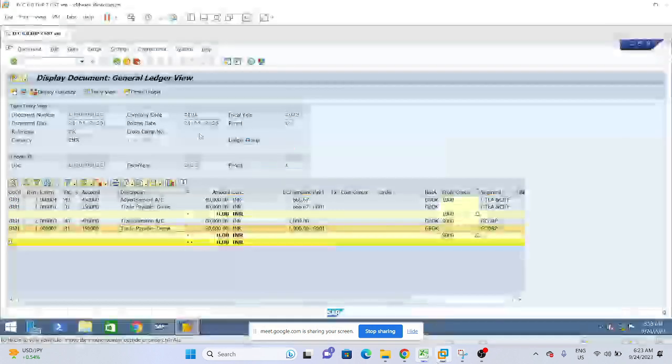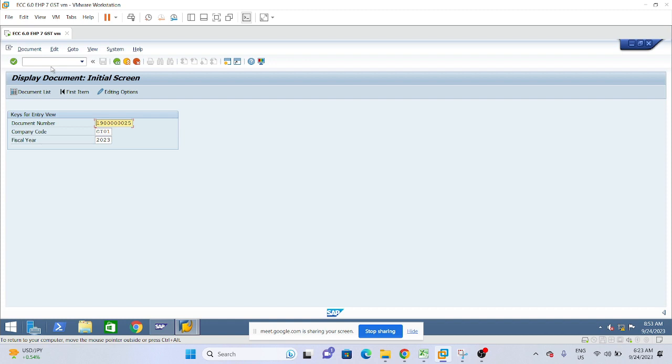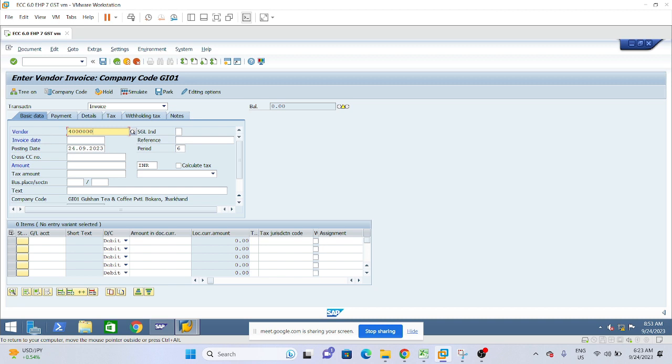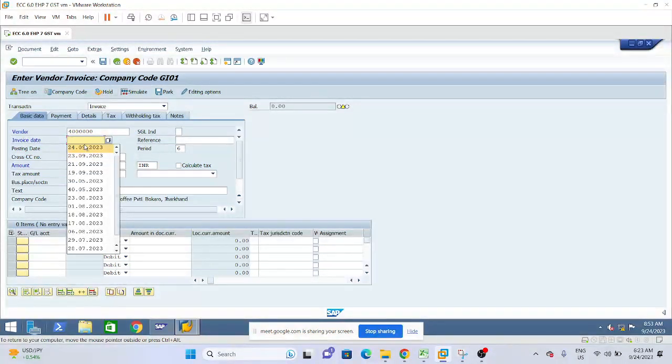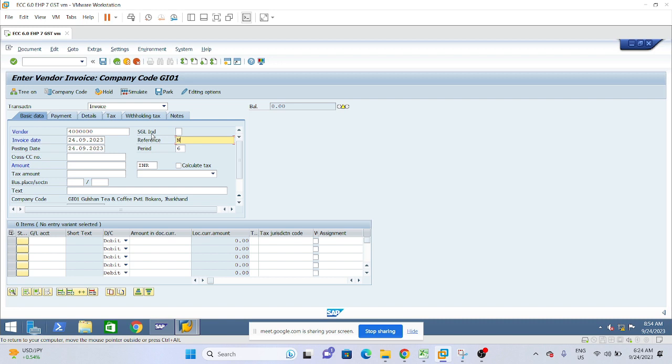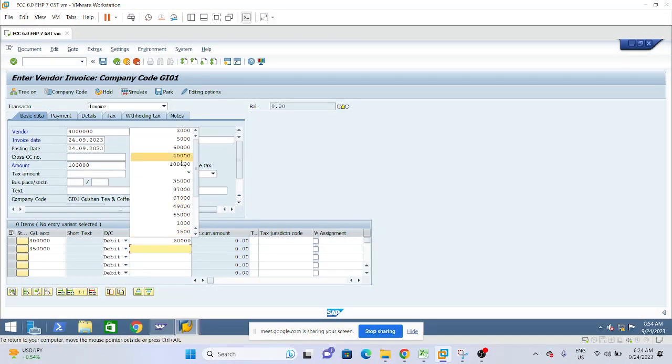Let me post one invoice, maybe you guys are not clear. With FB60, I'm posting one vendor invoice. The total is suppose 1 lakh. Suppose I'm taking two services, transportation and another, 60,000 and 40,000.